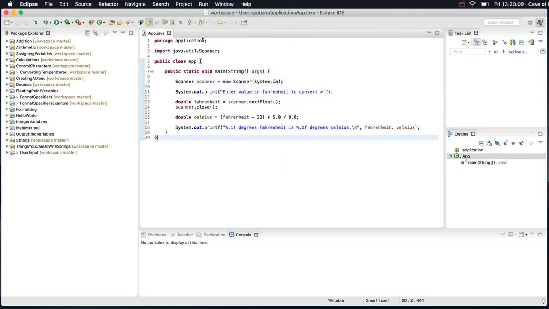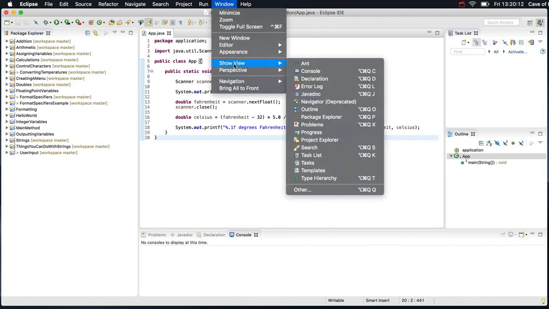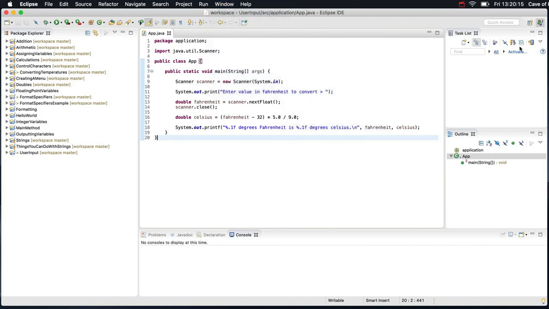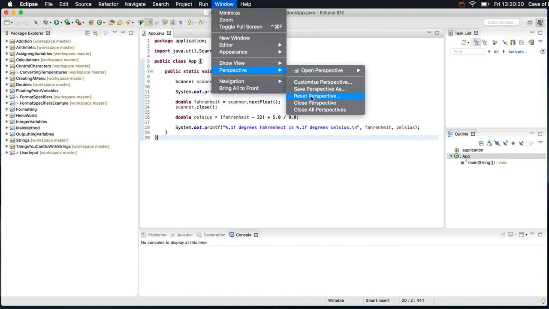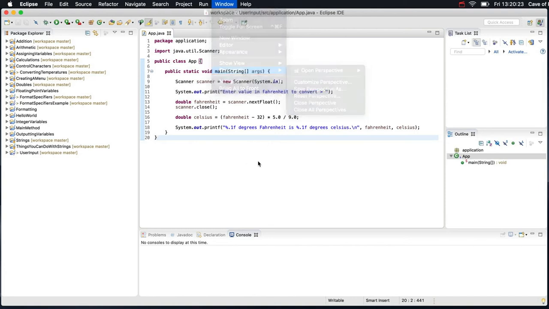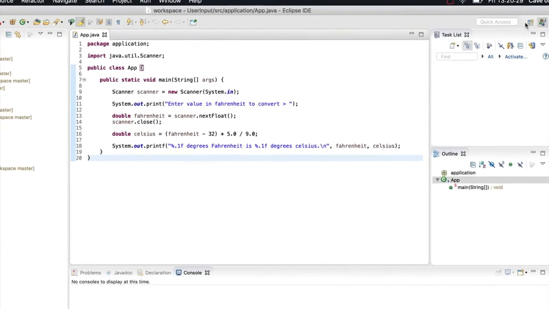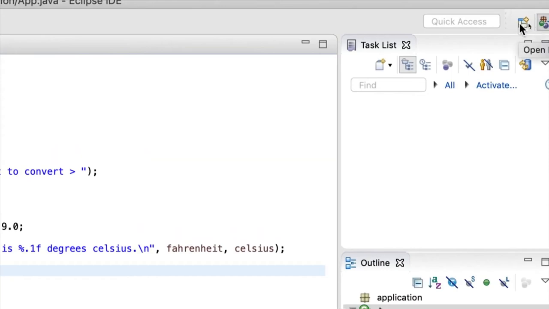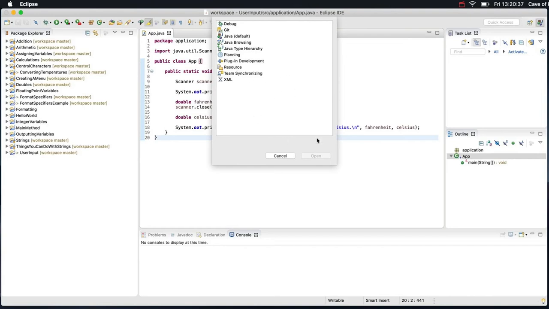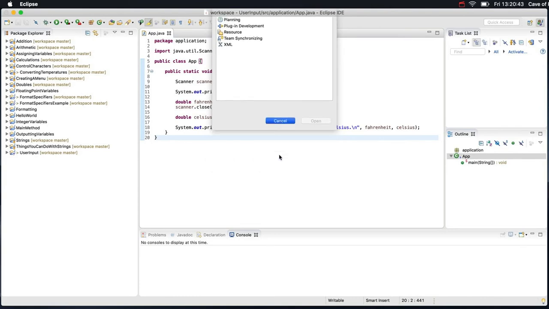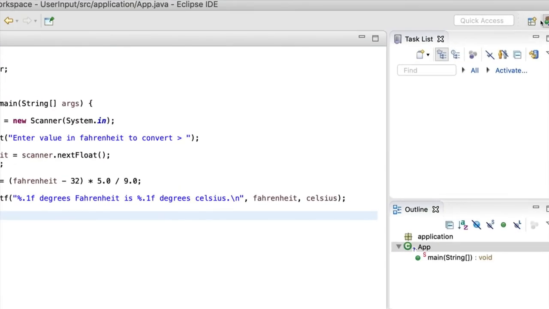Sometimes, strangely, the console disappears, and you can make it reappear by going to Window, Show View, Console. And if you manage to completely screw up your windows in Eclipse, you can go to Window, Perspective, Reset Perspective. Those are all good things to know. Actually, I should also mention that on the top right here, these are perspectives. If I click this button, we can open other perspectives. A perspective is just a collection of windows geared to a particular task. Let's cancel that. We are using the Java development perspective, and that's what we want for the moment.